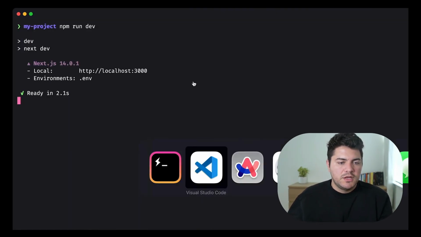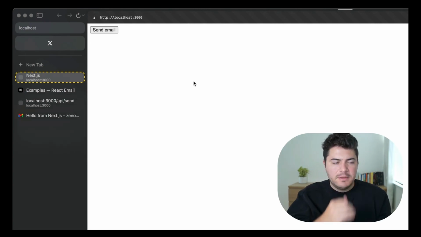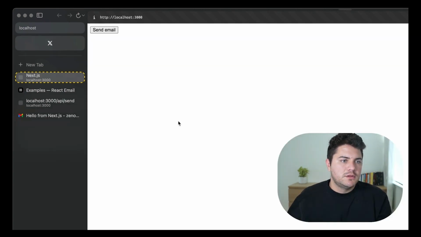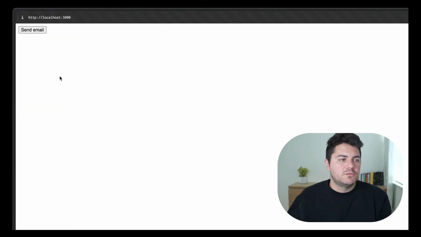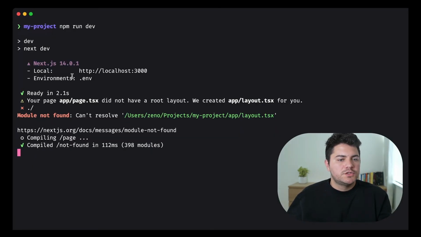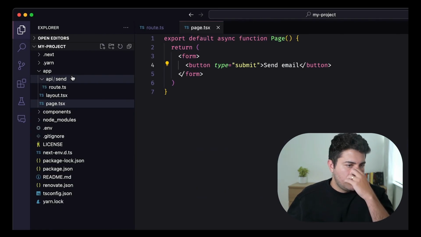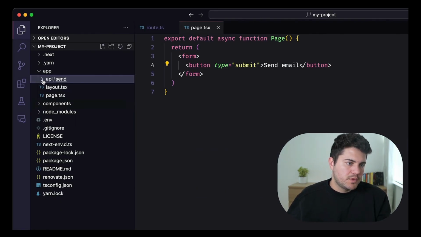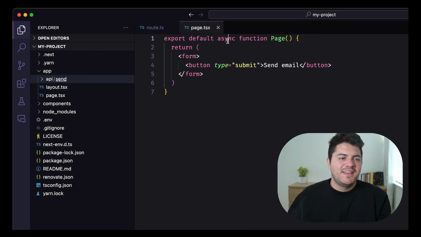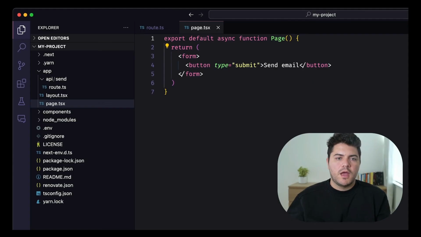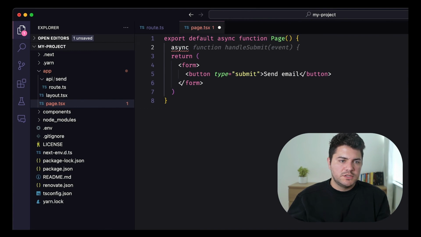So I'm already running the server locally here, and here we go. This is how the app looks. I have my send email button right here. Cool. So now what I'm going to do is, thanks Next for creating the layout file already. And now I can start adding my server action function. I'm going to create a function called send.